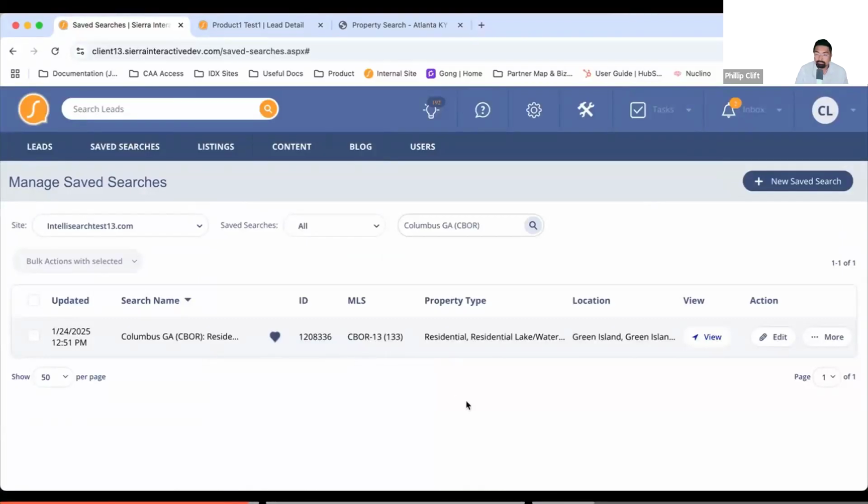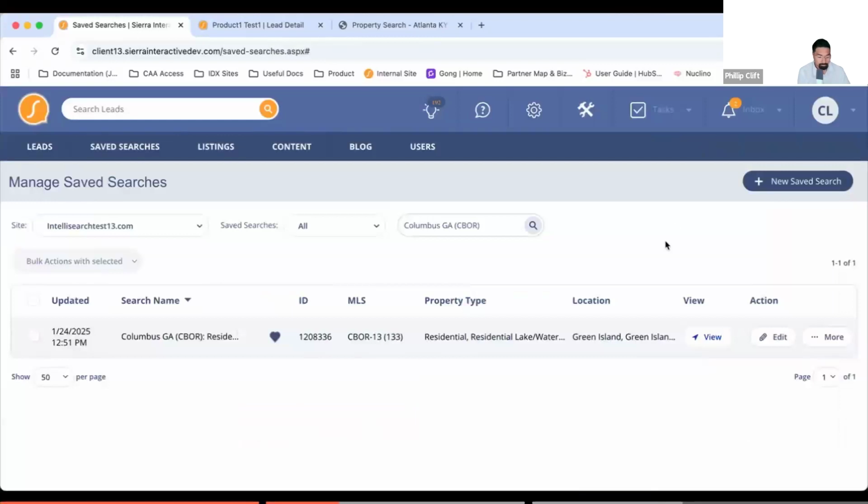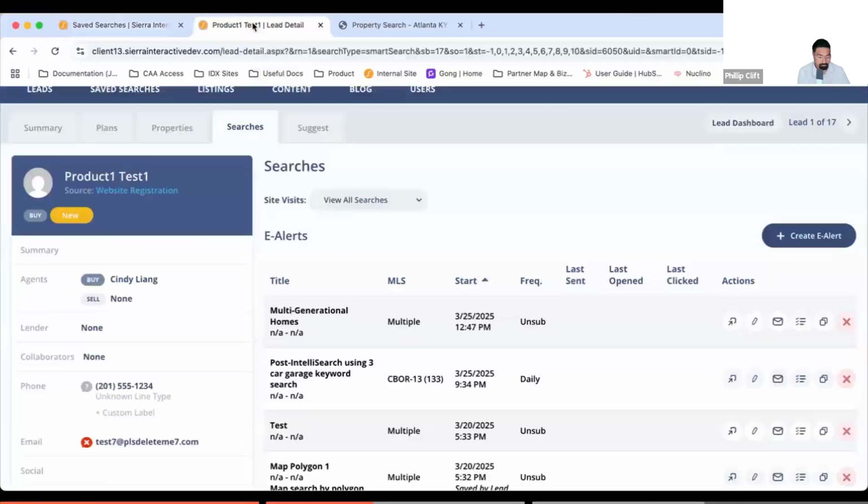We have also preserved all of your existing safe searches, such as this one, where you can see all of the previously used search criteria as well as the MLS feed that you had used to create this. You can, of course, edit this however you wish at this point in time. You will also find this new search experience in eAlert and Market Update. You'll find this in the same way as before inside the lead detail page.